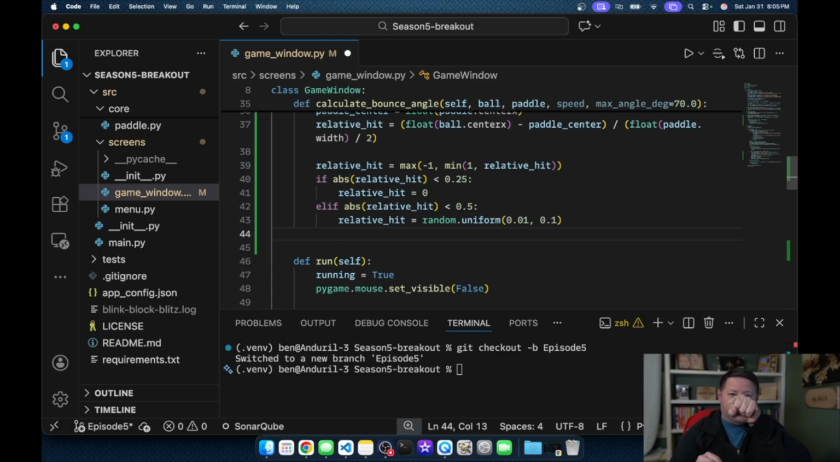So if you hit the center of the paddle, you're going up. If you hit the next little ring of space out there, now you're in wobbly territory. And so we want to add a little bit of randomness to the way that the ball bounces. That's going to make us adjust as a player to something happening that we can't necessarily control.